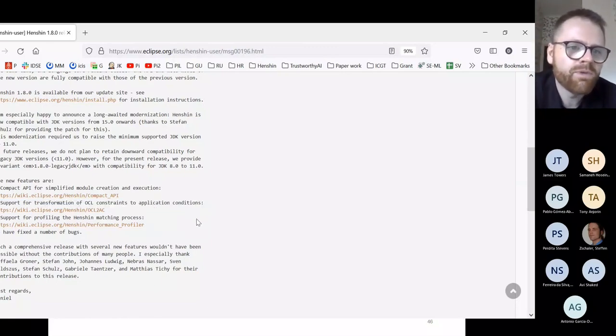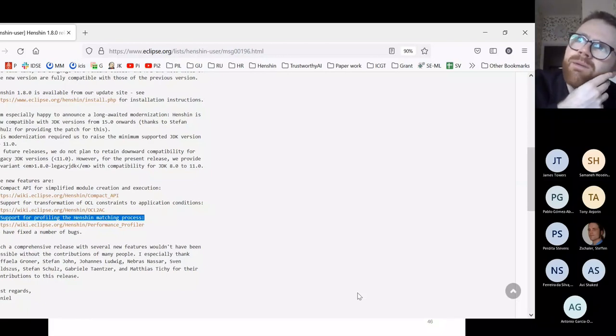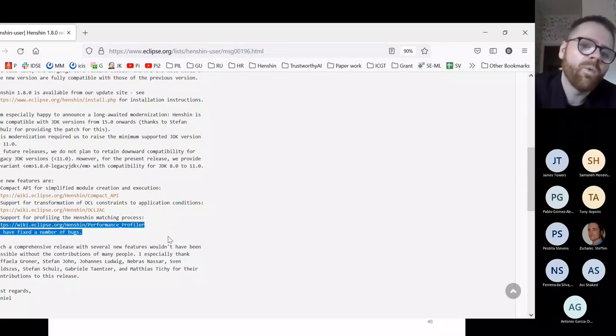And then finally, we also have some support for profiling the matching process, because it turns out if you are lucky with Henshin, you get good performance behavior, because for certain applications the matching is quite simple. But sometimes there are questions of how to get a good search plan. We don't really have something that allows you to automatically generate a good search plan, but at least we have some profiling support now, which allows you to find out where in my matching process the performance bottlenecks are.